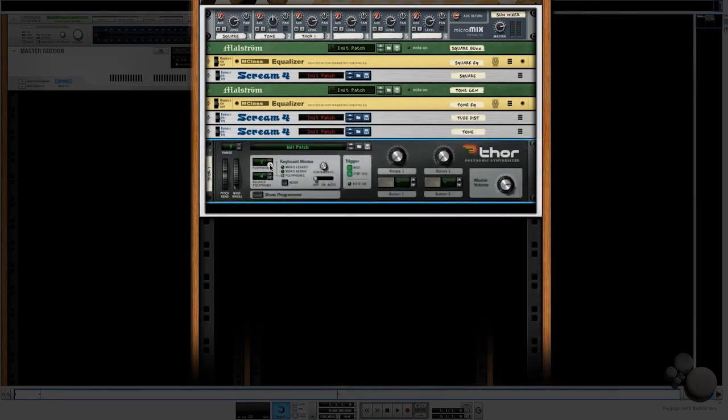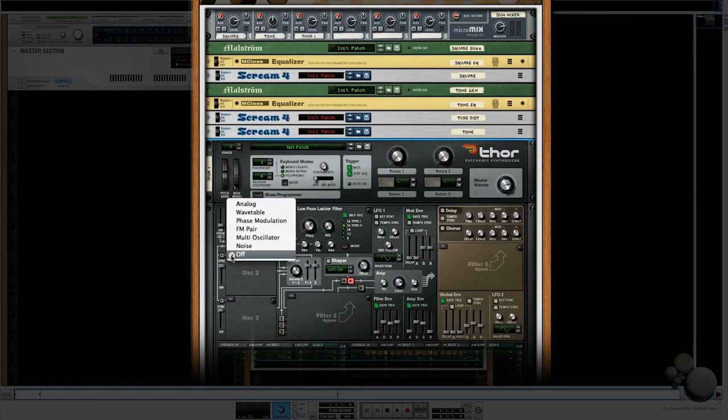Now let's add a Thor so we get some sub bass in there. Give it some extra power. Bring the polyphony all the way down to 1. I want to activate filters 1 and 2. And now let's bring the first oscillator down to 3 and the second one down to 2. Both of those are set to sine waves. And I want to bring my filter frequency pretty low so we really get those sub frequencies in there and nothing above there.